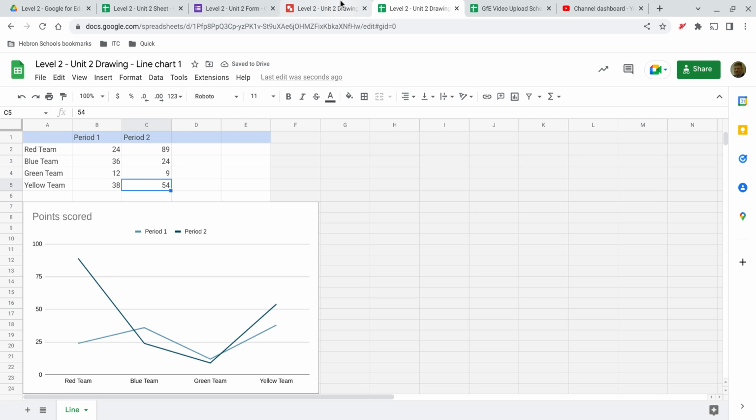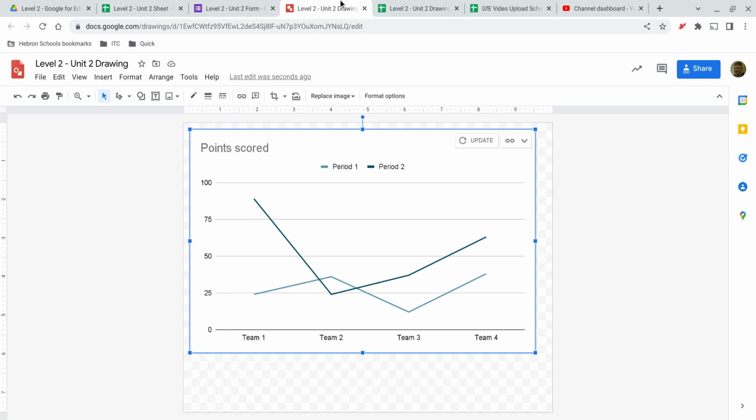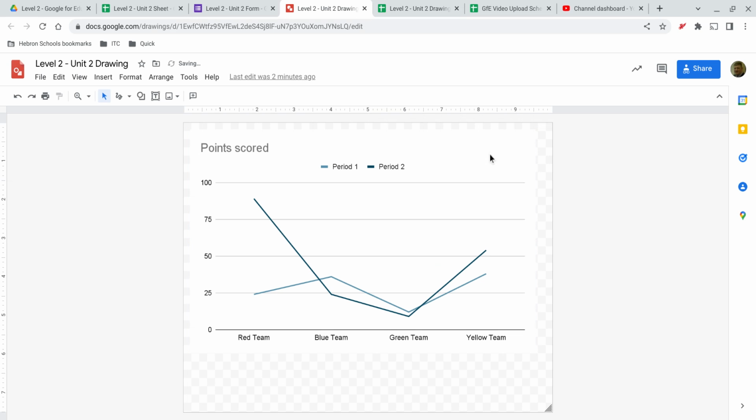So let's say I've made all the changes that I want to make. Update with the new data, and now I have the graph that I really want. All right, so that is how you can add a chart to a Google Drawing.